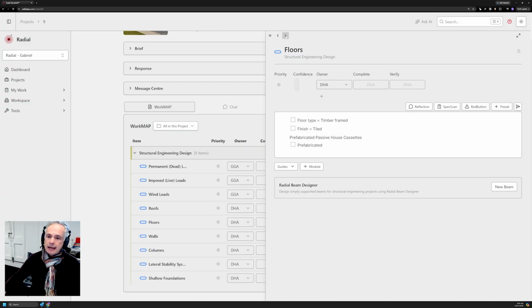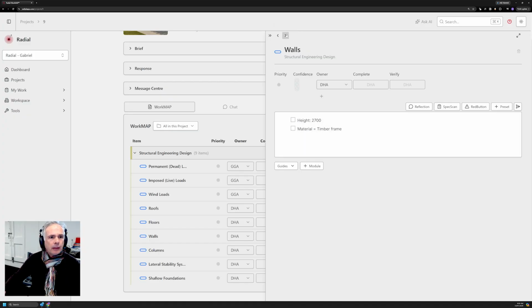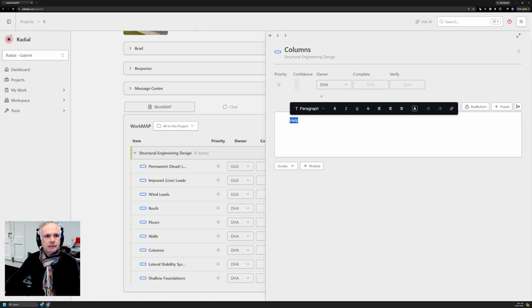The floor, Gab hasn't done the floor layout yet, so please put things in here as we fill out as he goes through that. Then there's the walls, so there's timber frame walls, and we make the distinction inside Radial as to what walls are and what lateral stability are, so don't confuse the two. I actually like keeping them distinct. There's me making notes to myself about getting help.